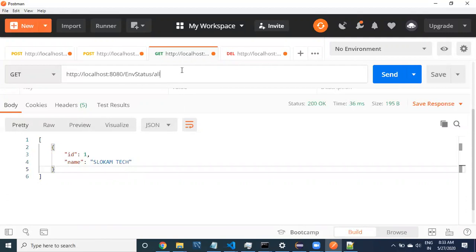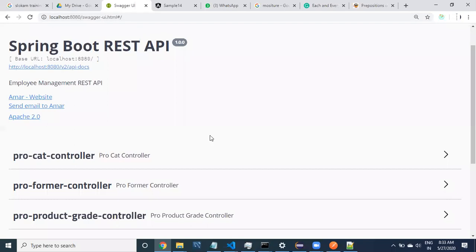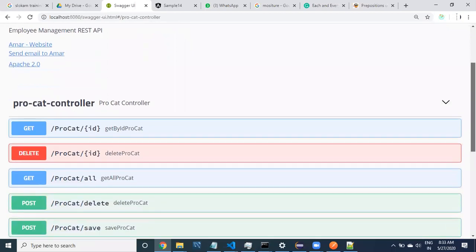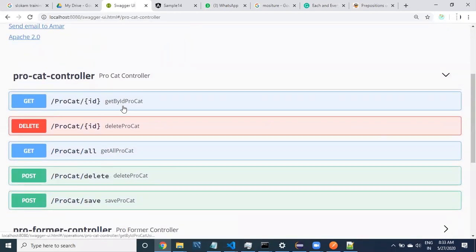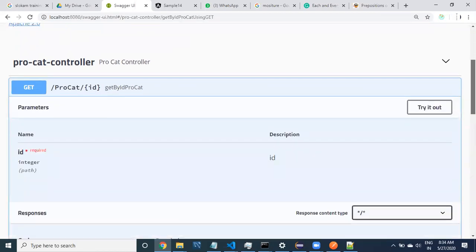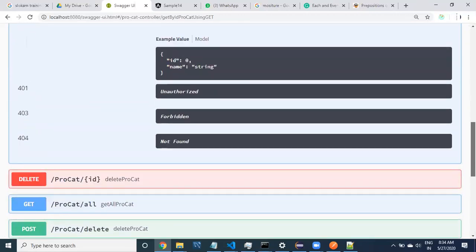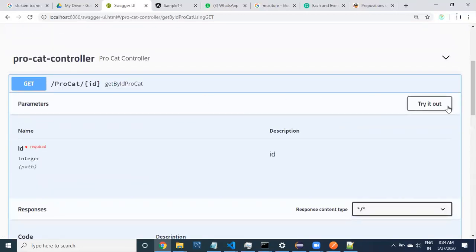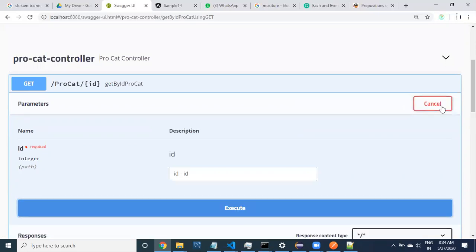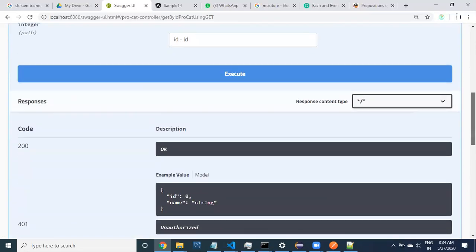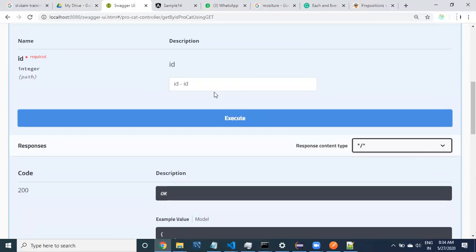Coming back to here again. This is a URL. What is this URL, guys? How can I know this URL to test? I went to Swagger. Let's look at it, guys. What is this controller? If I click on this, you can get this kind of information. Even from here itself, you can test it, guys. Seriously, you can test it. Try it out, and you need to provide some value for the ID. So, one, execute it.